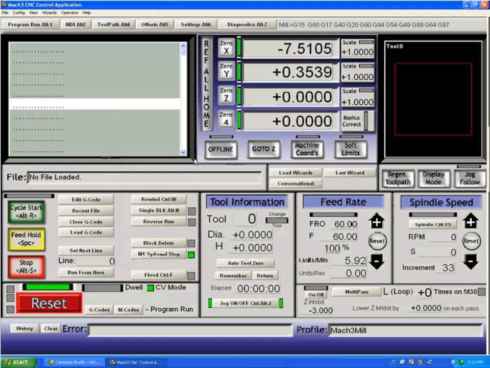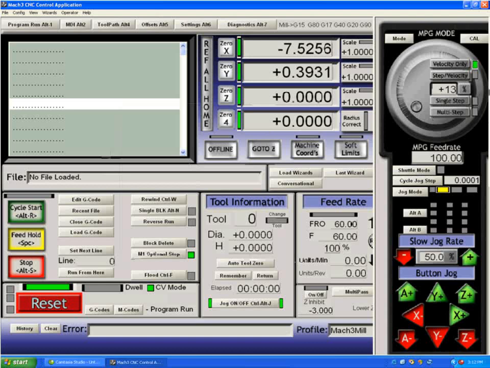There are things that could stop that from happening, however. Pressing the Tab key on your keyboard will bring out the Jog Control tab. You'll see here a number, slow jog rate. It is currently set to 50%. If on your system it is set to 0%, then you'll get no movement. Typically this is set to 50%.